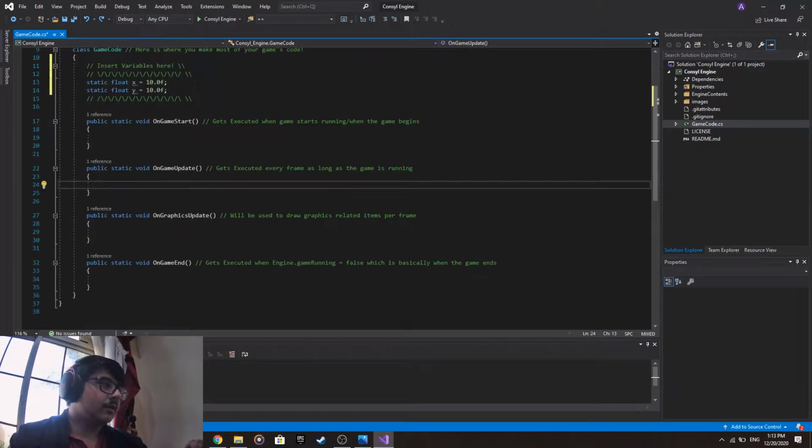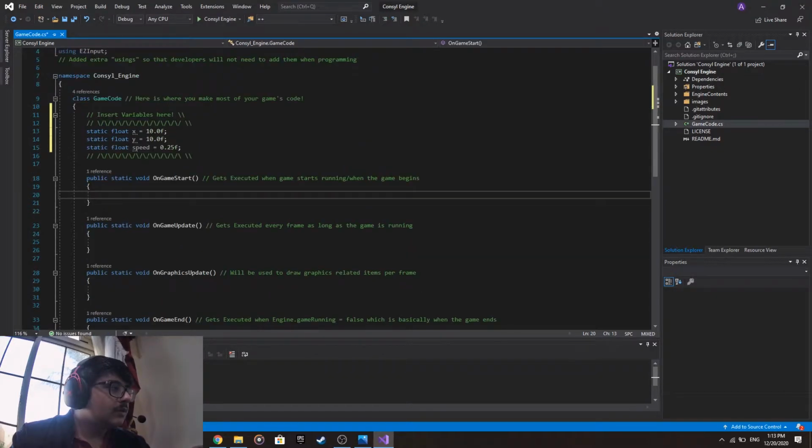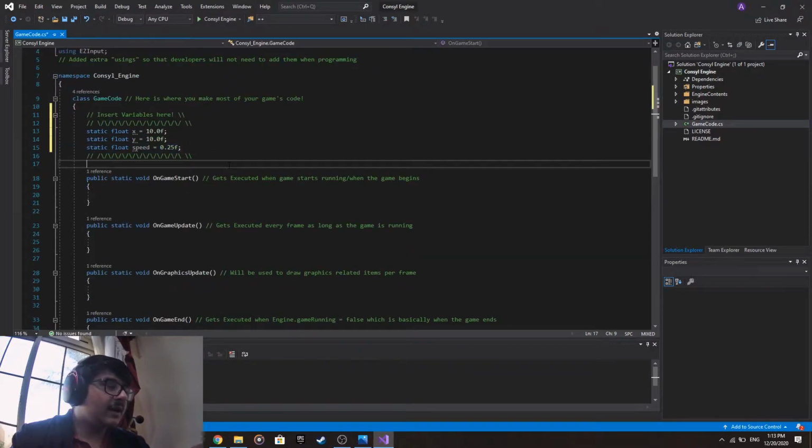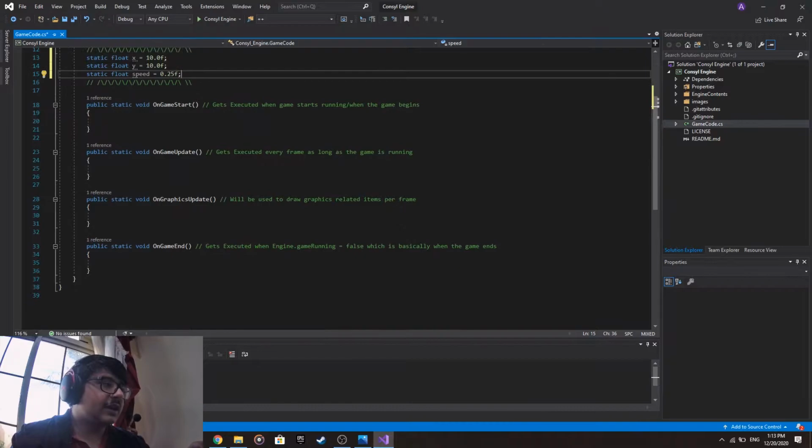We also need speed, float speed. I'm gonna set this to 0.25f. So now this is the speed of the player. The higher the speed here, the faster the player will move on the screen.